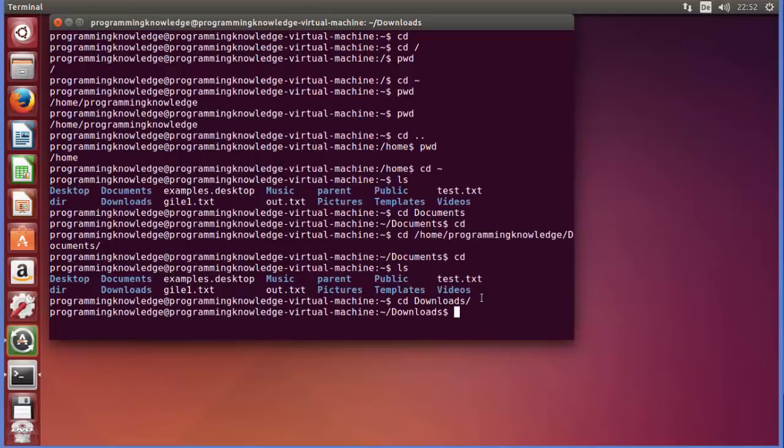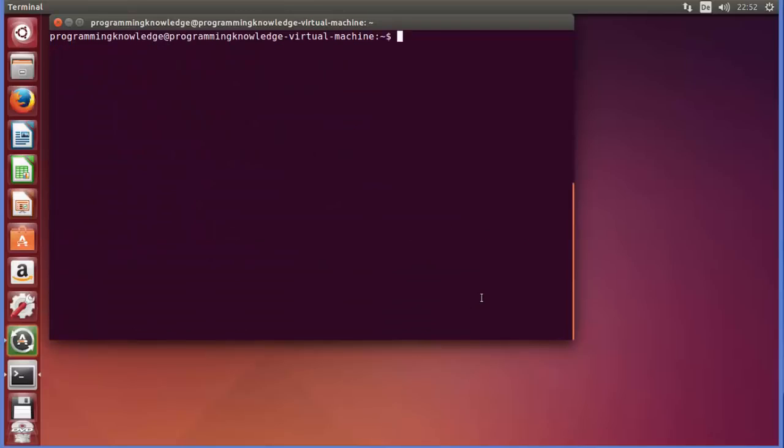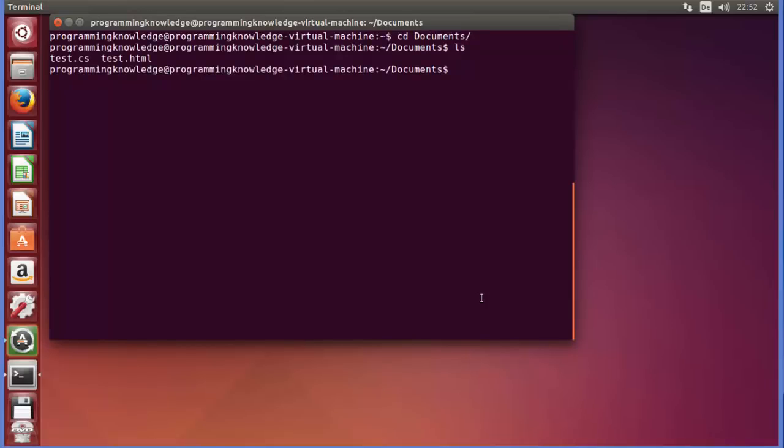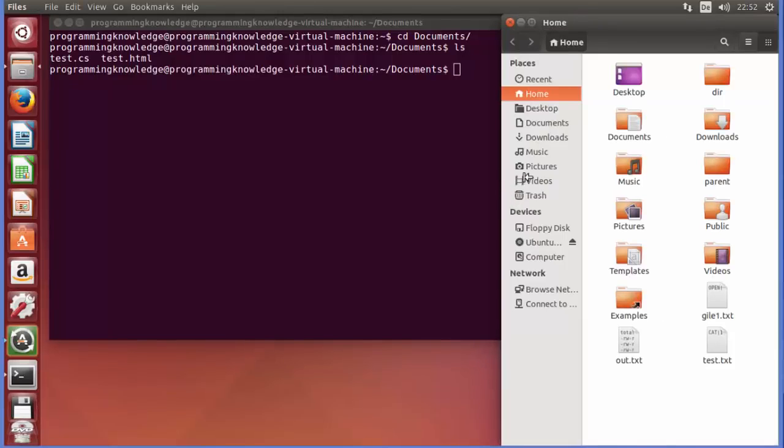Now the next topic is going to a directory inside a directory. So for example, let's go to our home and clear the screen for now, and let's see what we have in our Documents folder. I will go to the Documents folder and do ls, and in here I have two files. But for example, I will create one more folder here inside the Documents folder.